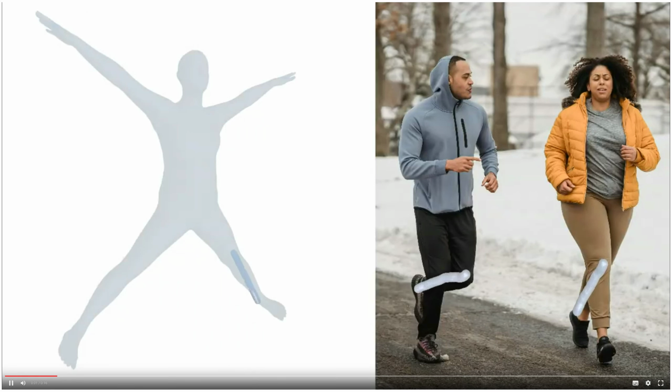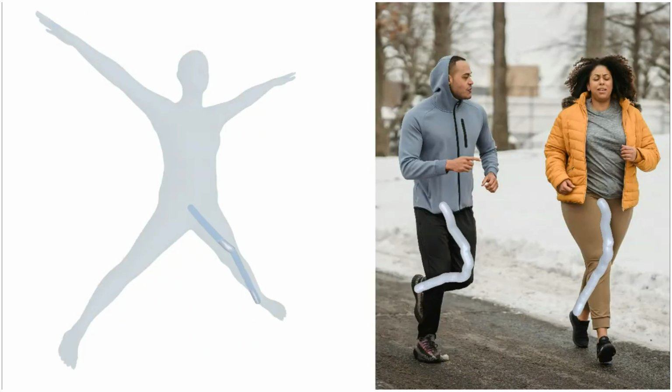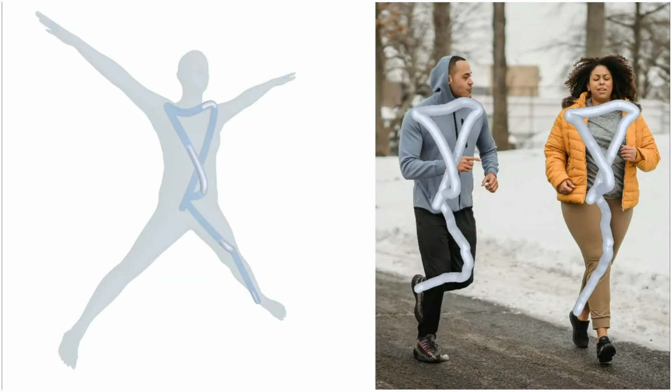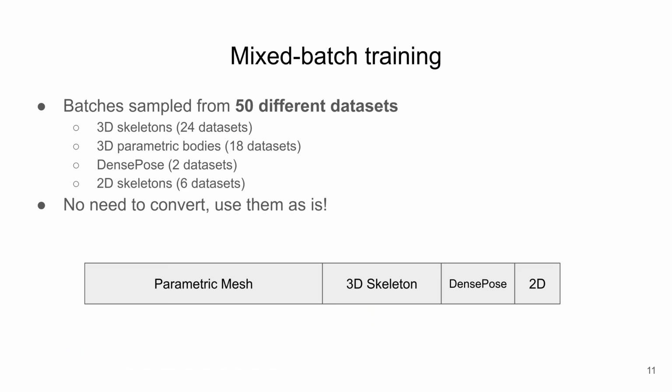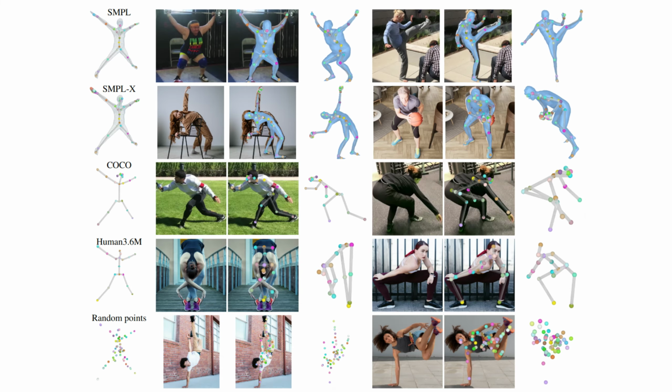Here's how it looks when we densely query points along a path in canonical space. We project the prediction onto the image for visualization, but these are 3D predictions. To train NLF, we sample batches across 50 different datasets with different annotations. We do not have to convert them to a single representation. For each training example, we simply query and supervise the points that have annotations. After it's trained, the model can function as a mesh estimator or as a skeleton estimator in any user-chosen format.